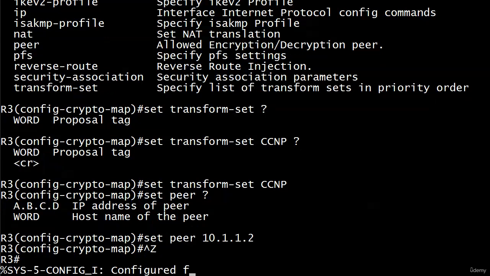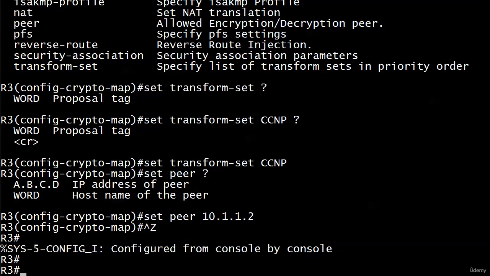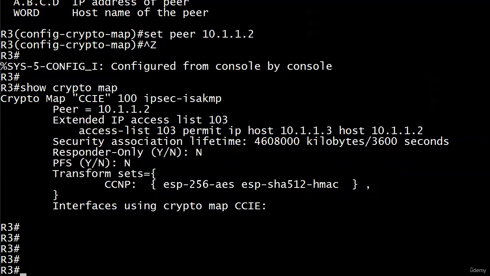And that's all there is to it. So there's absolutely nothing wrong with having multiple set statements in there for one match. You probably will, actually. You'll definitely do that for a site-to-site VPN. If we do a show crypto map right here, what do we get at this point?